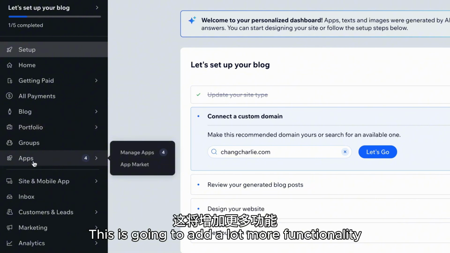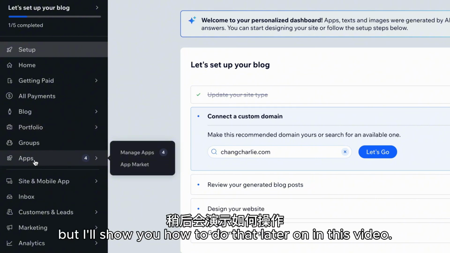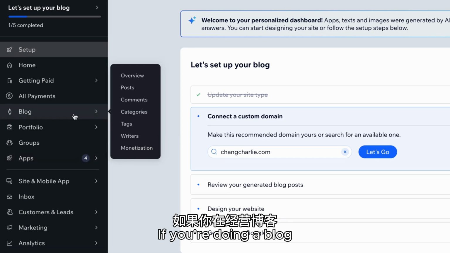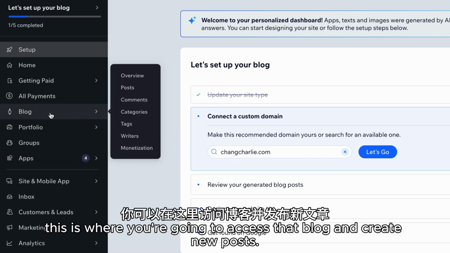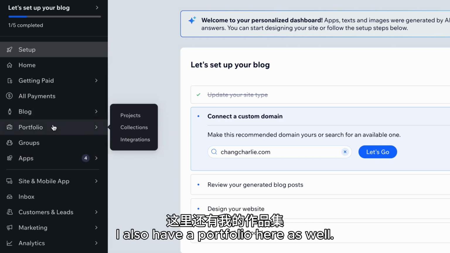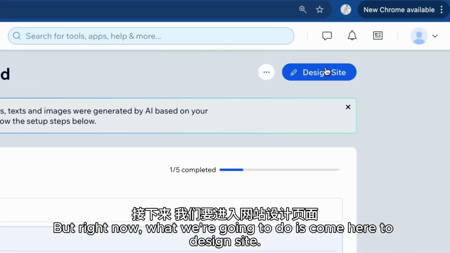This is going to add a lot more functionality, but I'll show you how to do that later on in this video. If you're doing a blog, this is where you're going to access that blog and create new posts. I also have a portfolio here as well. But right now, what we're going to do is come here to design site.